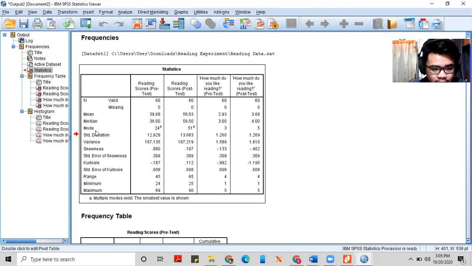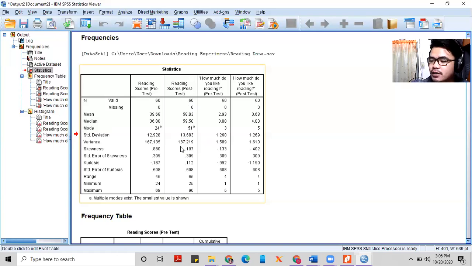Okay? And then we can see also the standard deviation here. Now, Dieter, what can you say with the standard deviation of pre-test reading scores and post-test reading scores? Which of these scores is more spread? Is it pre-test or post-test? Mas spread po yung 13.6. Okay, so the post-test scores are more spread than the pre-test kasi mas malaki yung value.